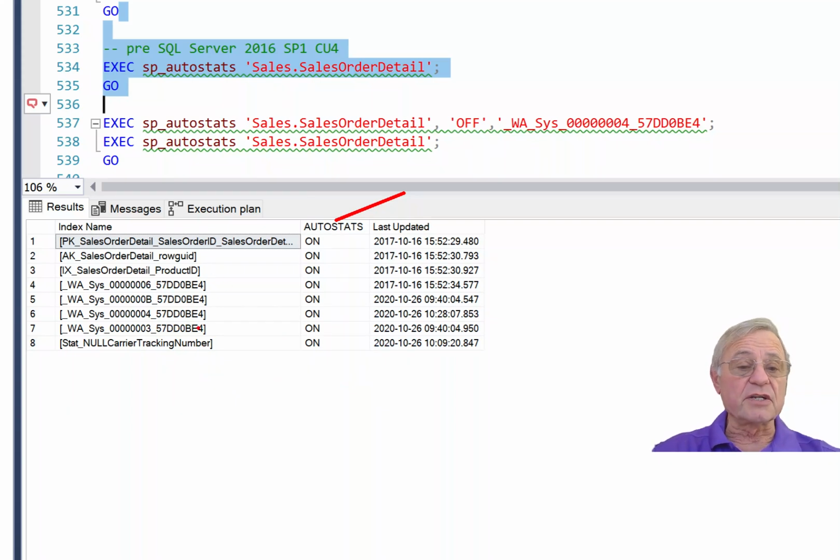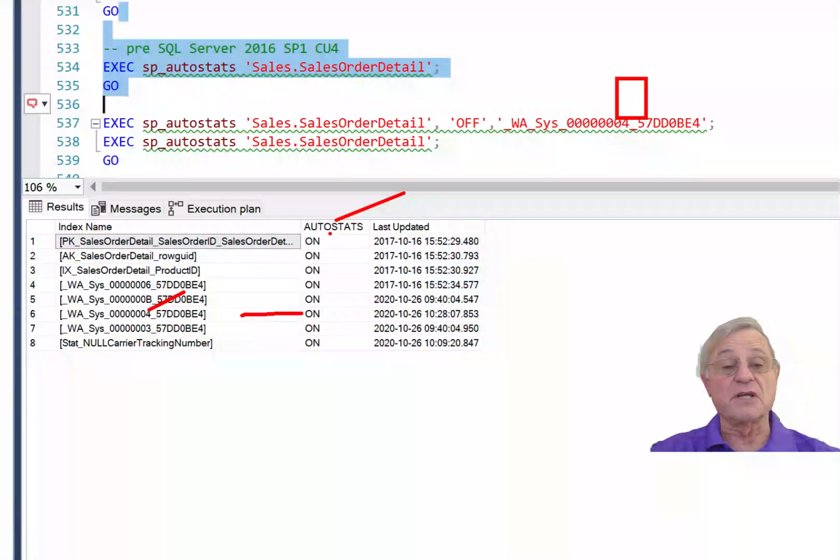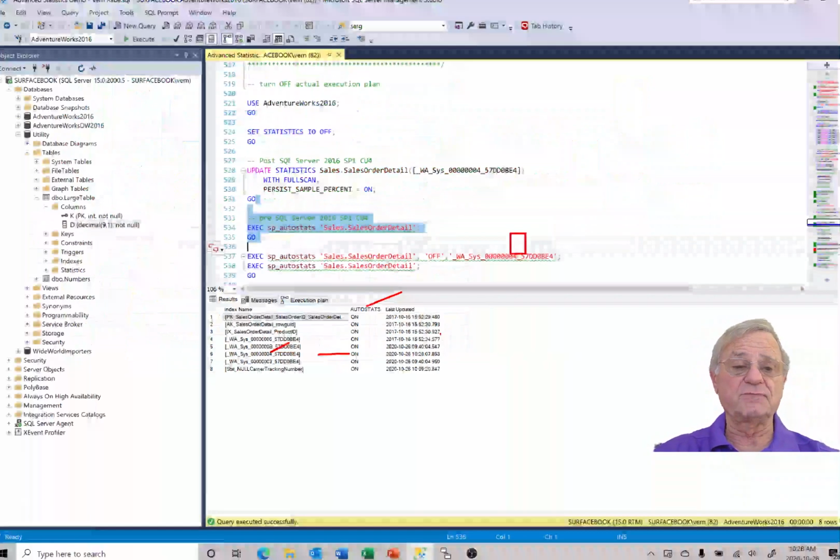So one of these, I'm not sure which one, is the one in question. Let's see if I can find it. It is column 4, which is this one right there. So this one, I want to turn off the autostats. This is prior to SQL Server 2016. I don't want it to automatically update because when it does, it'll get those bad stats again.